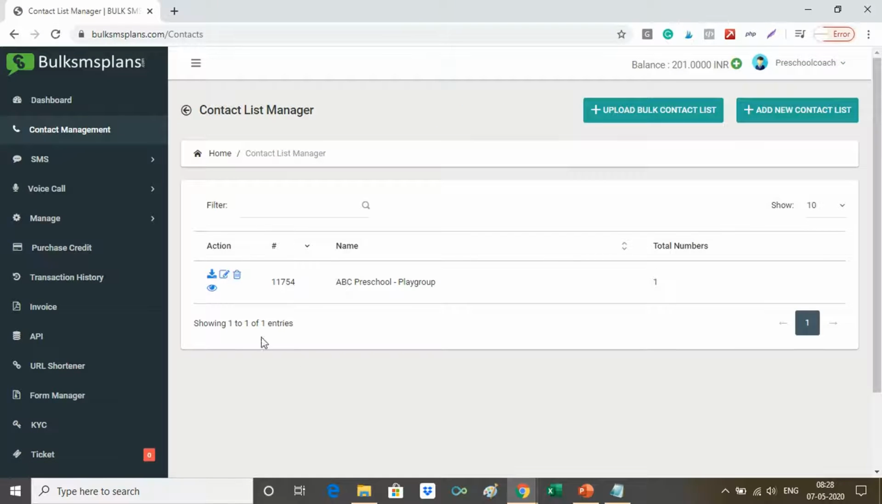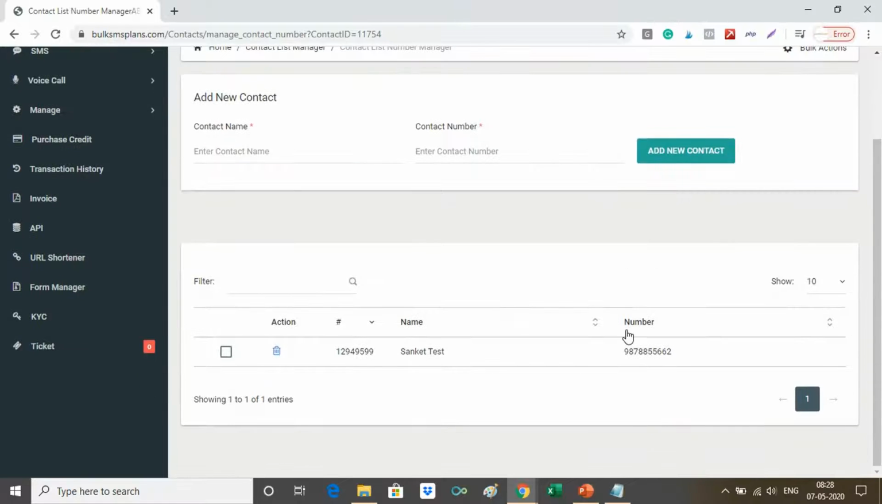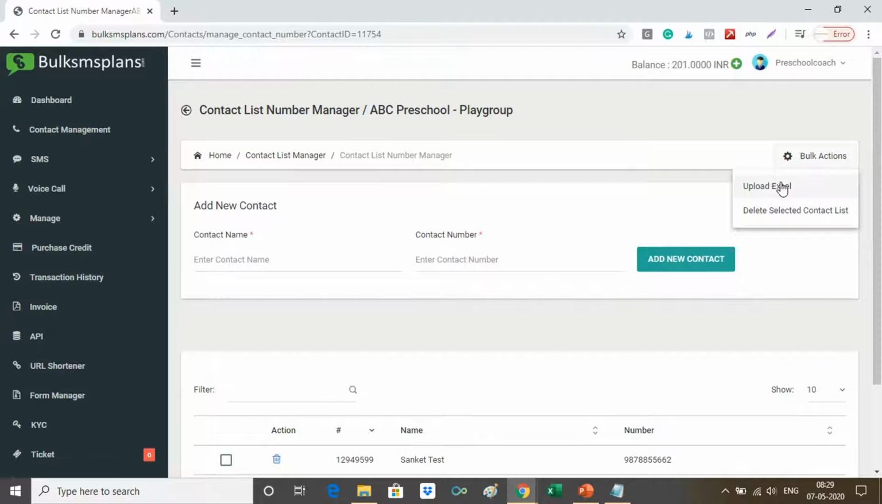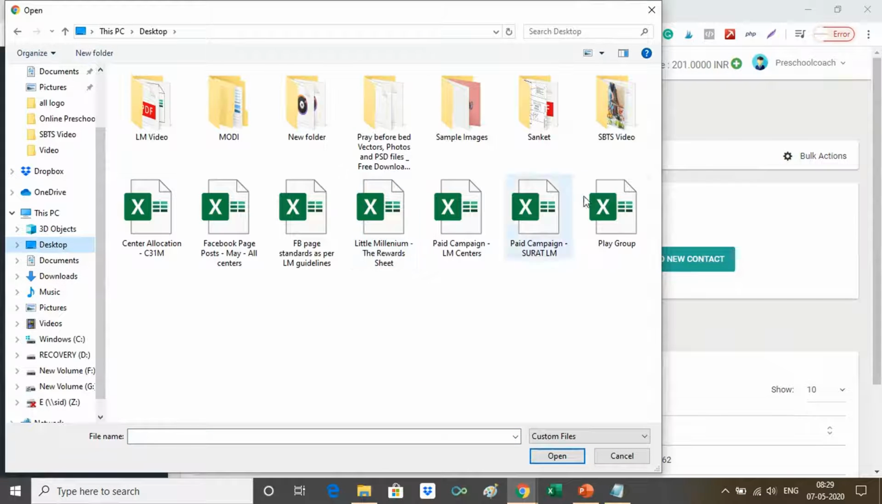The list of numbers that we just created on that Excel sheet. So to start with, click on this eye icon which says manage contact number. Once you've done this, now click on the bulk action and it will ask you to upload an Excel sheet. So click on upload Excel. Go to that Excel sheet which we just created. I'm going to choose this bulk playgroup Excel sheet.